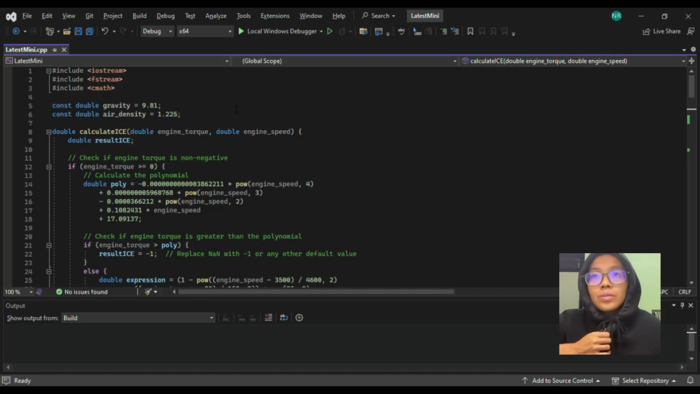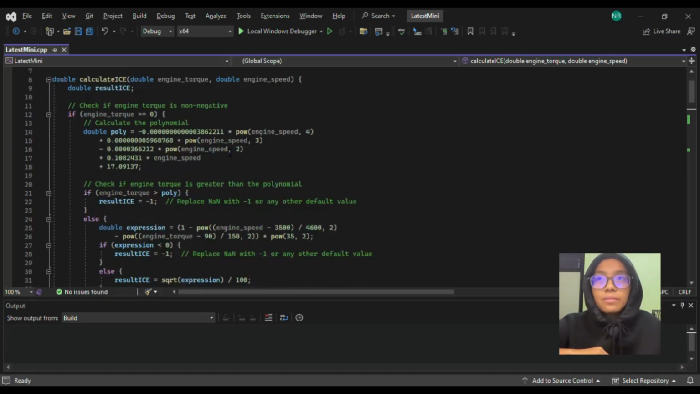At the beginning of our program, we define the value for gravity and air density since it is a constant value. Then we define the calculation for engine efficiency as calculate ICE. For this part of the code, we use the nested if-else statement. We also use the formula for polynomial that were given in the ULEN.